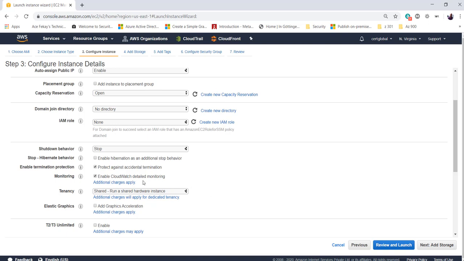That's what it means. Then of course, if you check it, additional charges will be applicable. The next option, tenancy, is if you would like to create a virtual machine. The first option is running on a shared hardware instance. So this will be multi-tenant, or it will be a virtual machine. Or if you would like to create a physical machine, which is a dedicated physical box just for you.